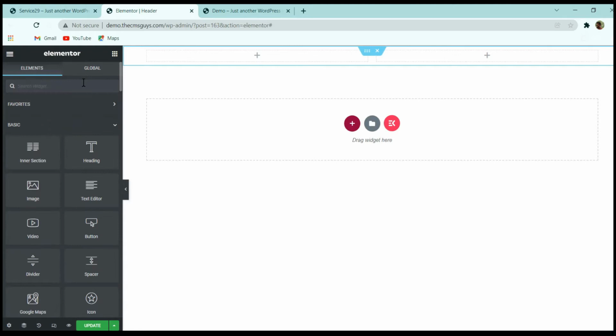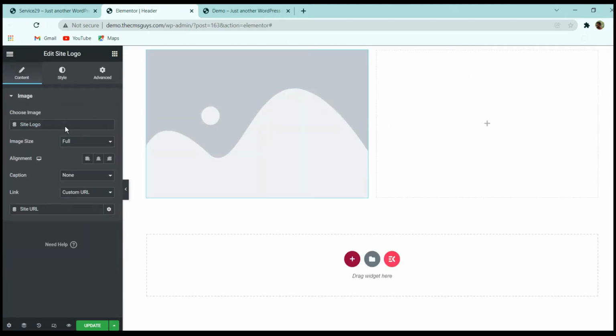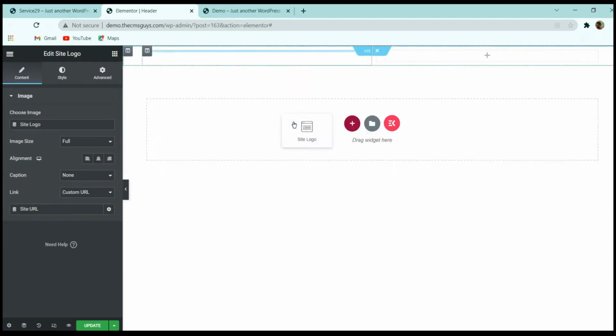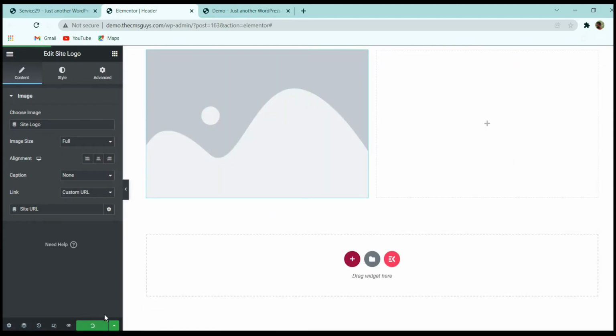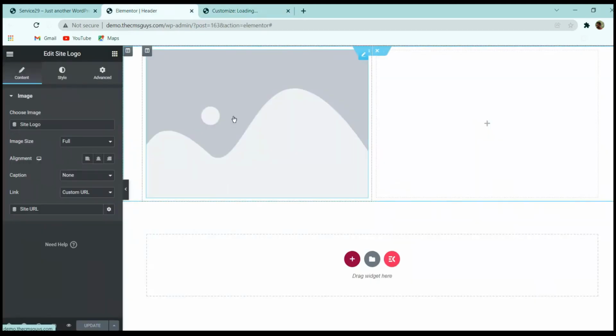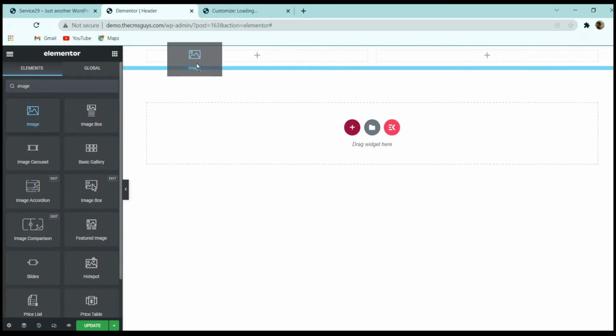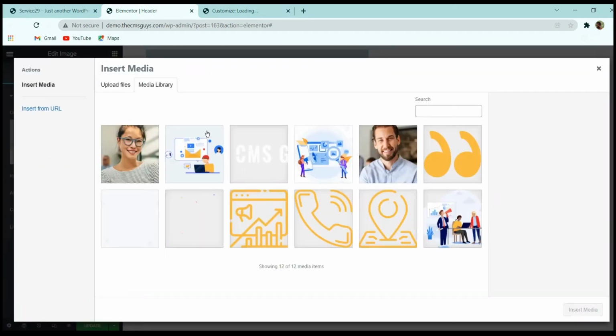Now I will search here for site logo, and let me drag the site logo to the left side, and here you can see we don't have any site logo, right? So how can we update that? If you want to get a site logo like this, first of all you have to go to the customize option, and let me show you where you can add a site logo. Instead of the site logo, we have another option. We can take an image here and upload the logo image. Let me upload it.